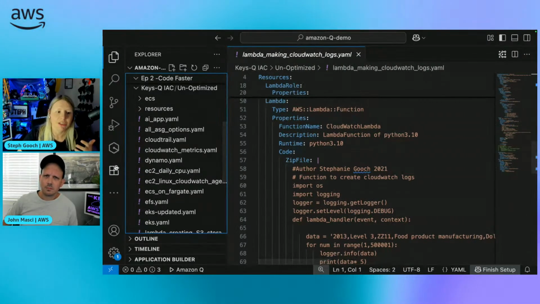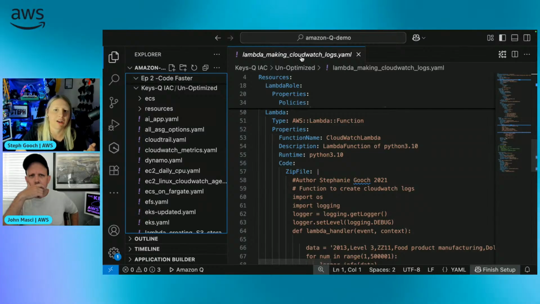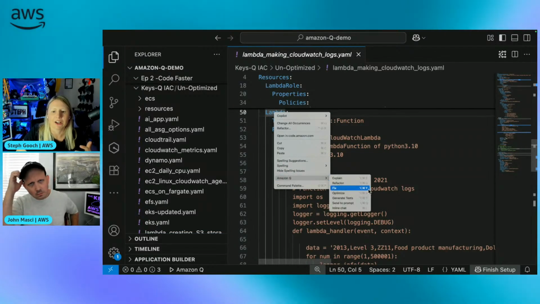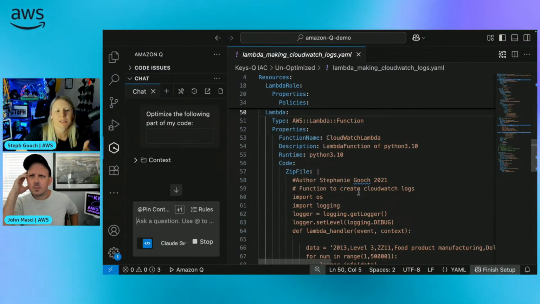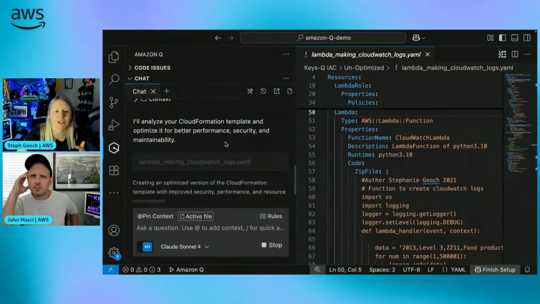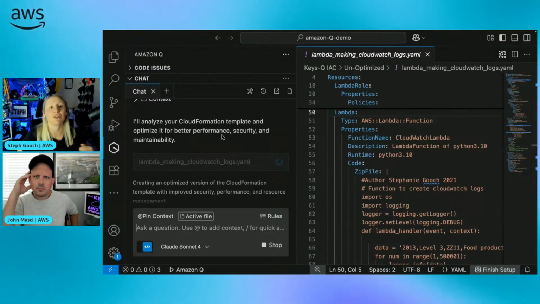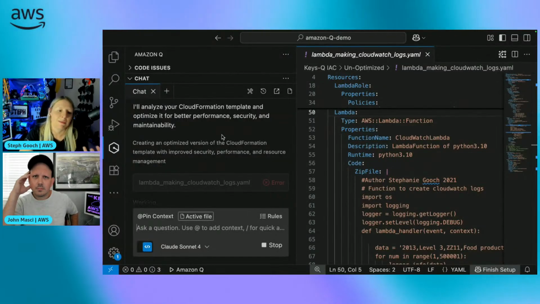I can just go into my chat and start asking, or a quicker way to do it: if I click on one of my files, I can right click, ask Q, and tell it to optimize. This is if you want to focus on a specific part of your code. So let's see what it's done. I'll look at my CloudFormation template, and it's going to optimize for better performance, security, and maintainability. So not necessarily just cost, but across lots of different elements. Especially, we should always be caring about FinOps.